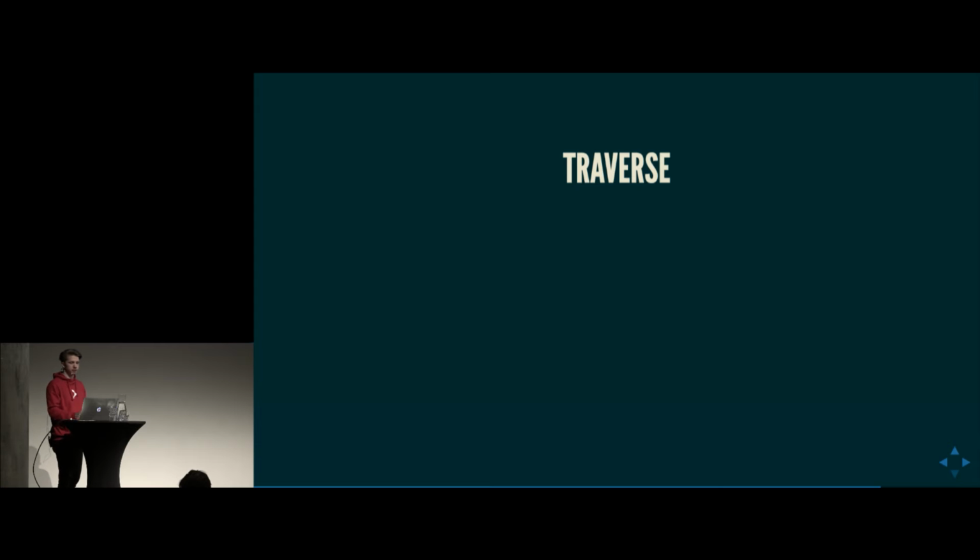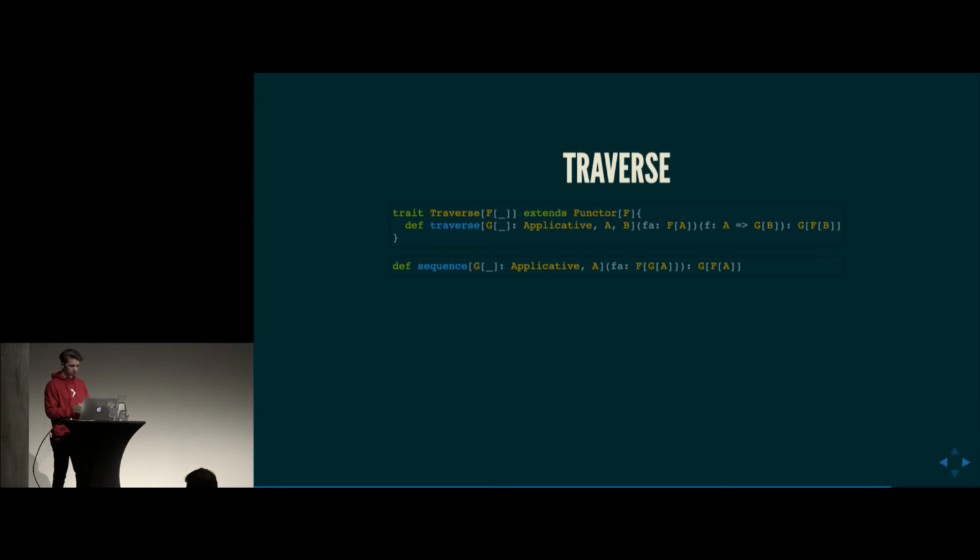And now traverse, which I wouldn't say is part of that hierarchy. I mean, technically it is still a type class in cats, but it's slightly different than the rest. Traverse only extends from functor, it's not an applicative, or at least doesn't have to be. And it has one function that's, I think, way more complex than any of the functions we've seen before, called traverse. But before I explain traverse, let me show another function inside traverse that's called sequence.